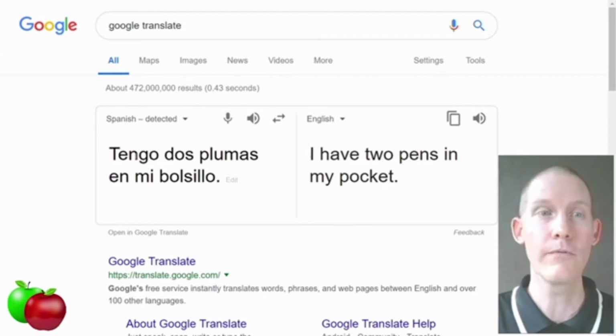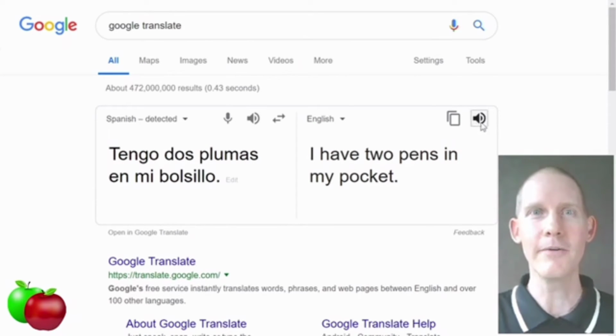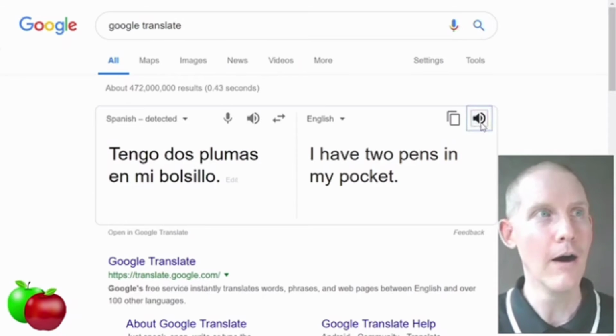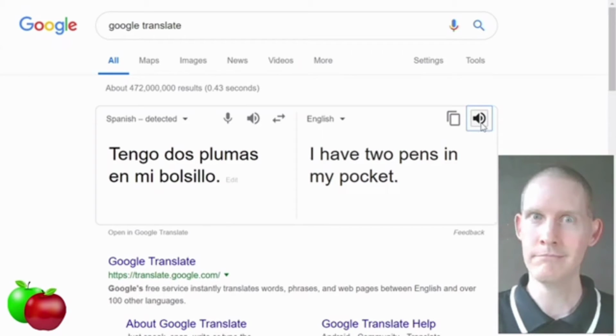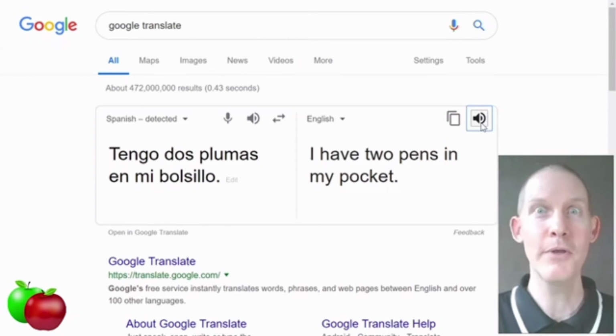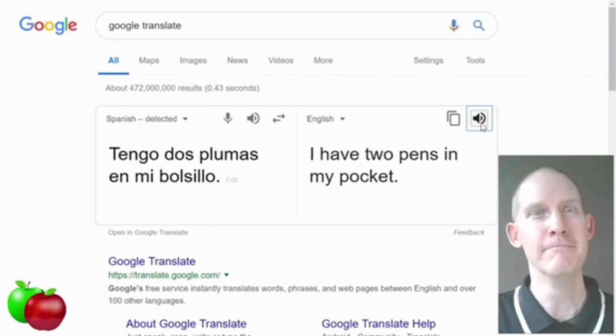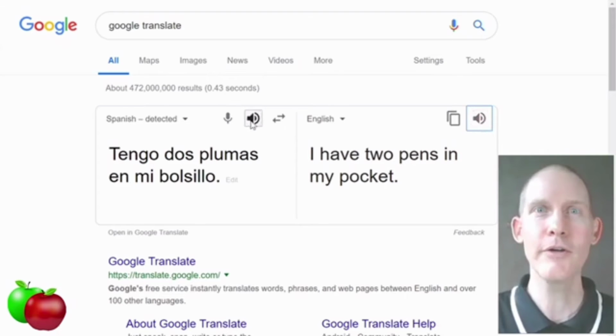So we had our first language, and we did Spanish. And now it's in English over here. There's another icon. We can hear it. I have 2 pens in my pocket. Interesting. I hope they don't break or your pants are going to be ruined. I have 2 pens in my pocket. We can also hear it in the first language. Tengo dos plumas en mi bolsillo.